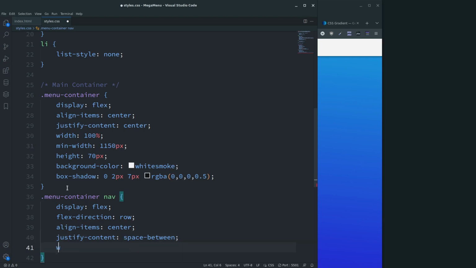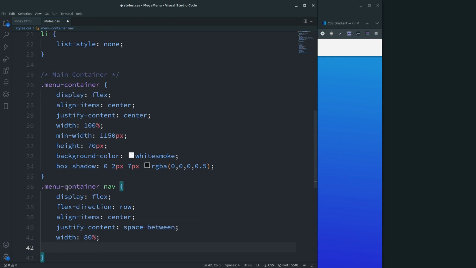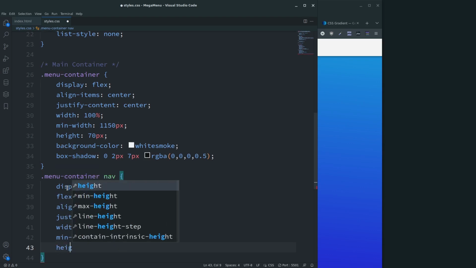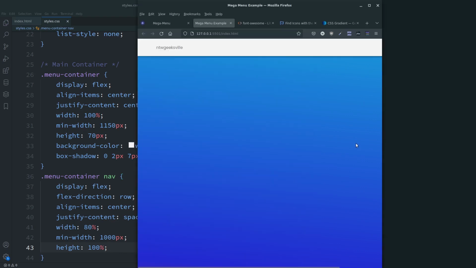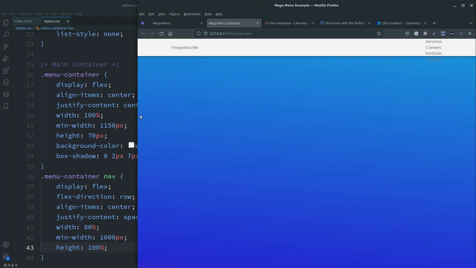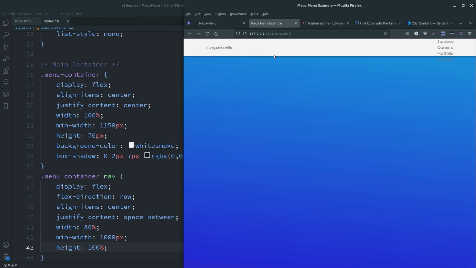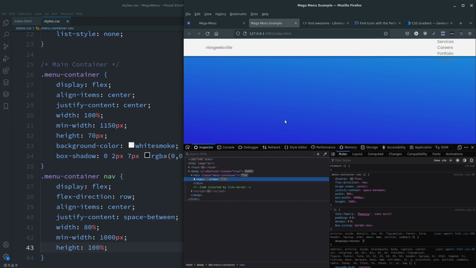But that won't work until we actually give this nav a width. And I'm going to do it 80%. And the min width I'm going to add as 1000 pixels. And the height 100% of the container. Save, and there you can see, let's bring that out there. Okay, so if we just inspect this, there you go, the nav is 80% of the menu container, and all available space is put between the elements. So we're pushing that to the left and that to the right.